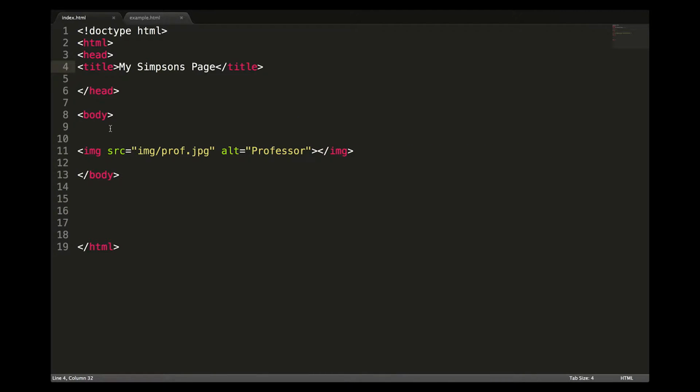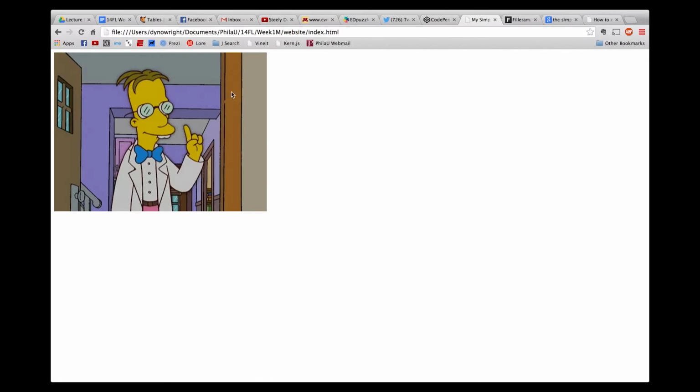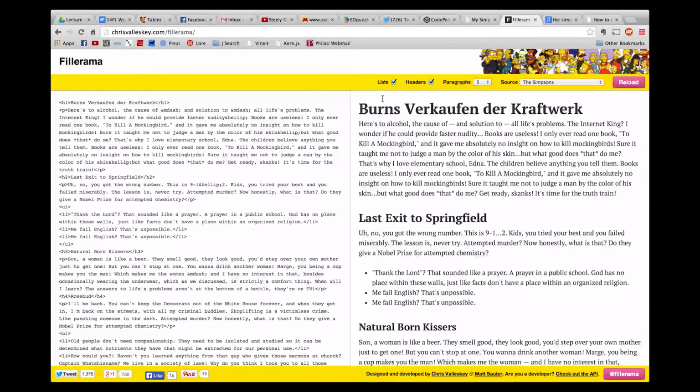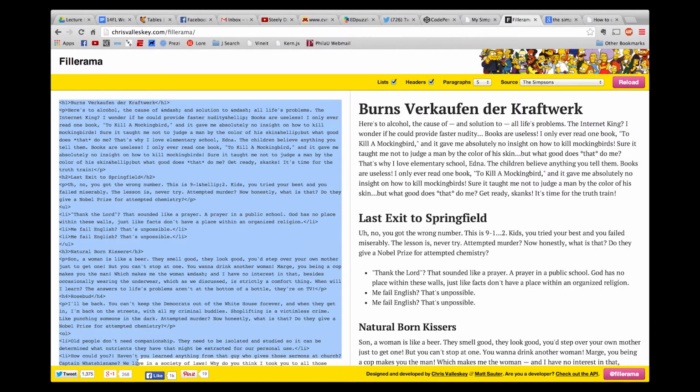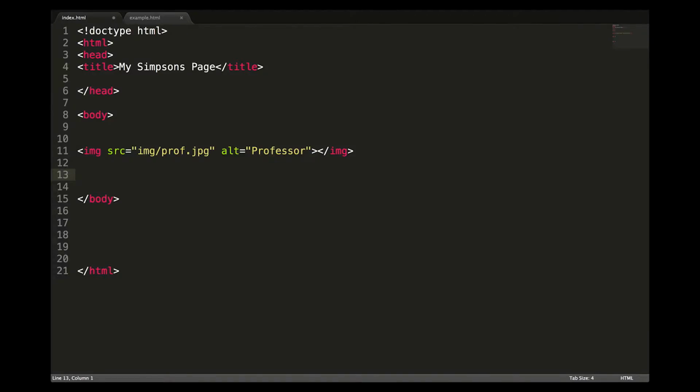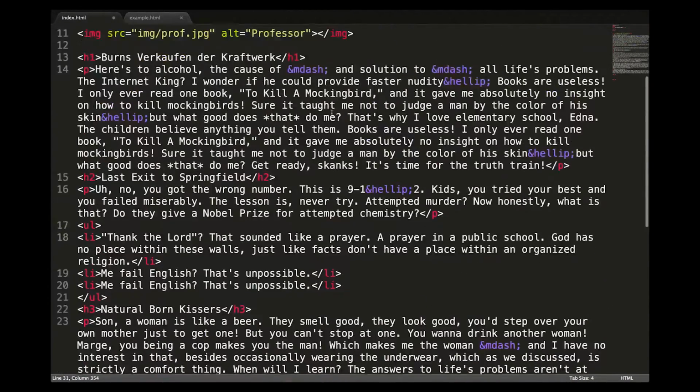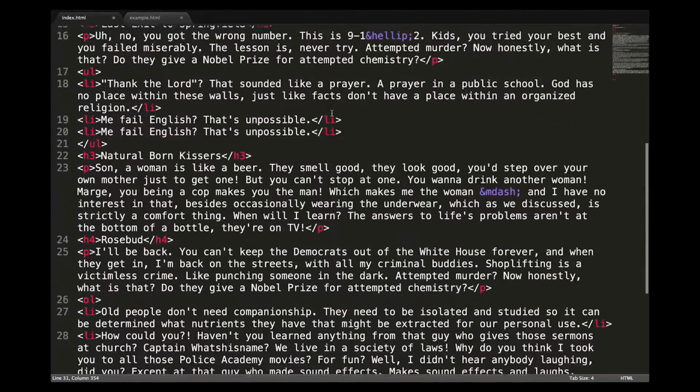Down in the body is where content goes. I'm going to use some lorem ipsum text from Philorama that generates lists and headers automatically if you choose enough paragraphs. I used 5 paragraphs and got different lists and various headers, which we'll talk about coming up. Now that I've pasted the lorem ipsum in, let's go element by element.